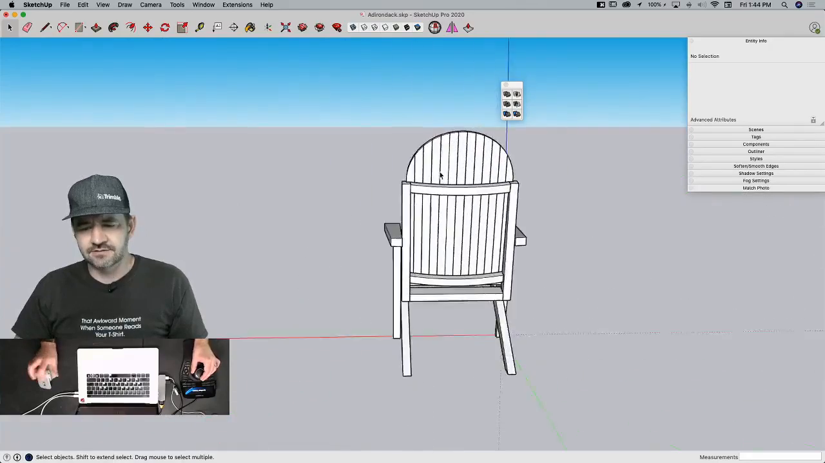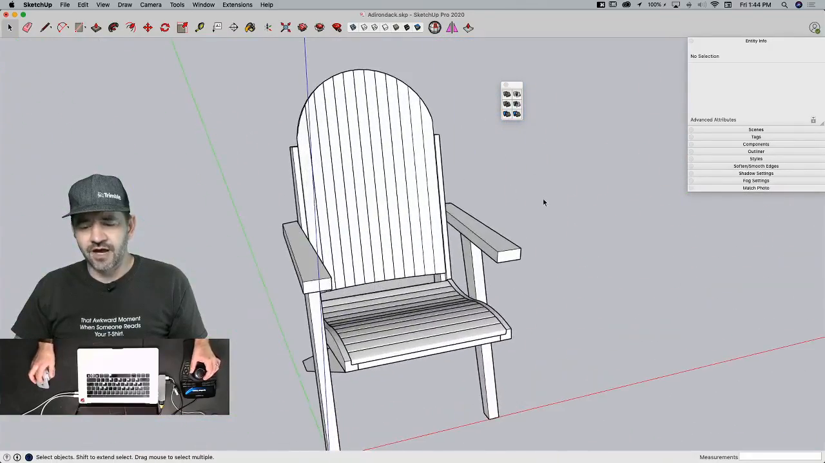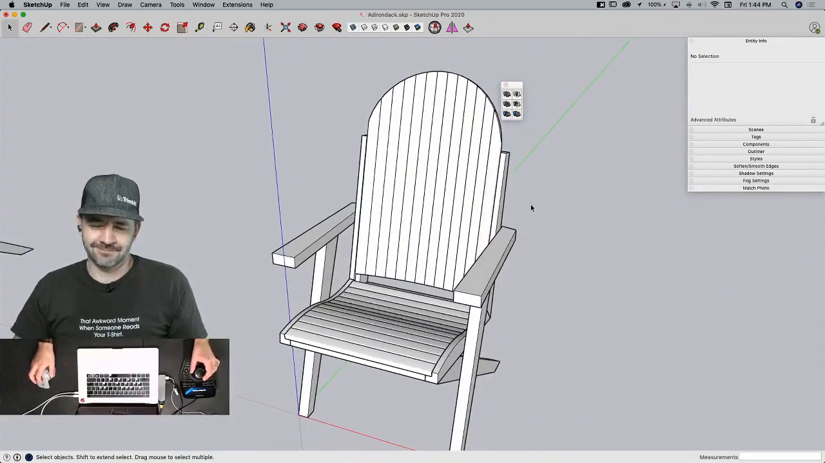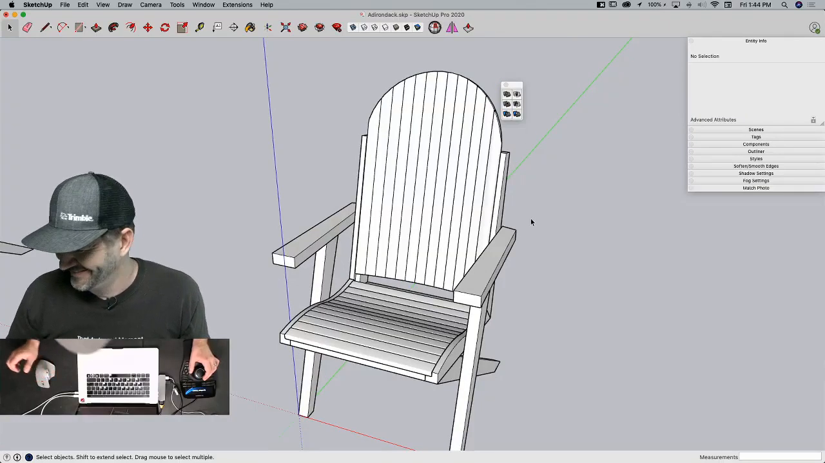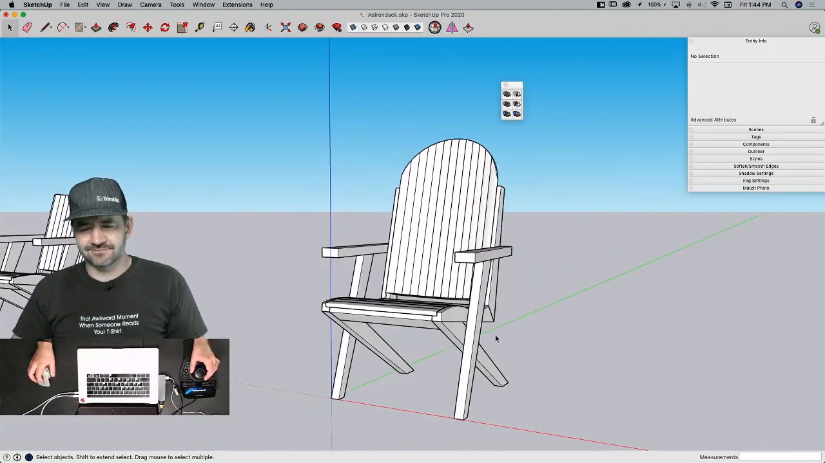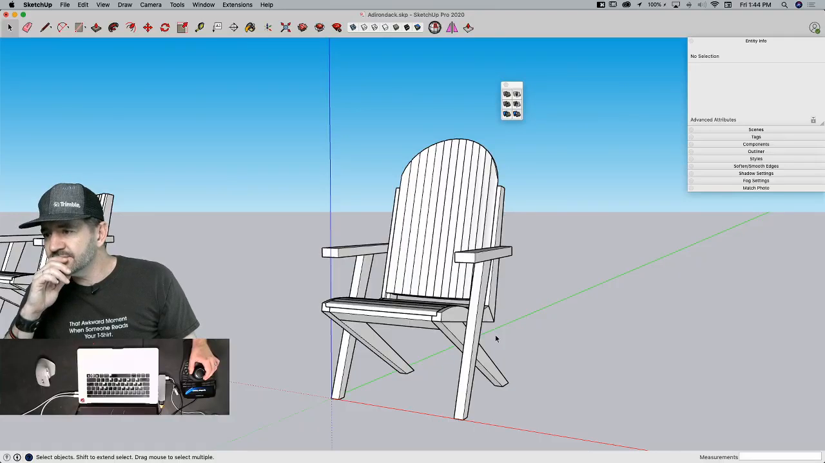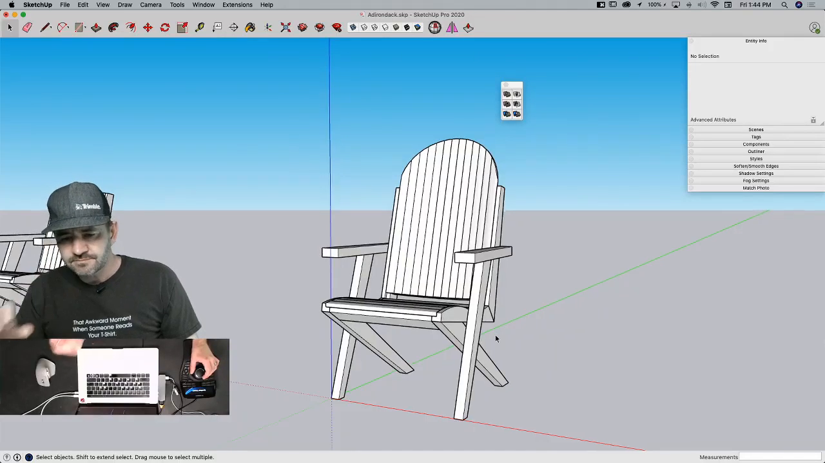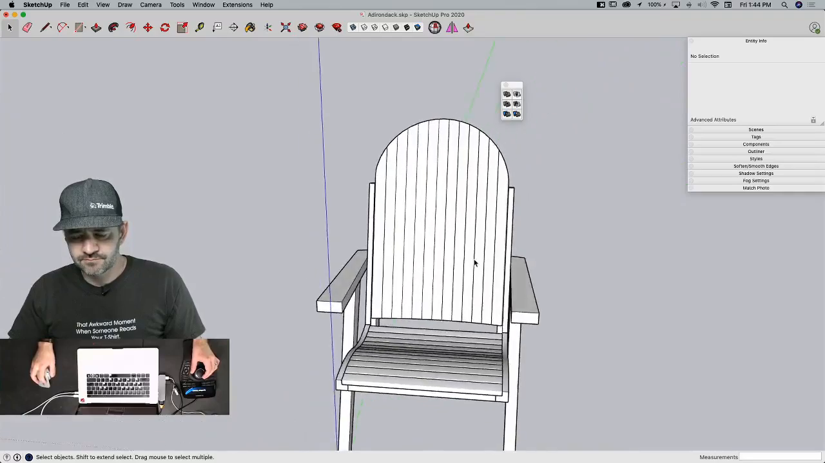All right. That's Adirondack-tacular. Boom. That looks real good. And it was so much easier than getting to the original completed state. Now let's reverse engineer how to make the boards for that.